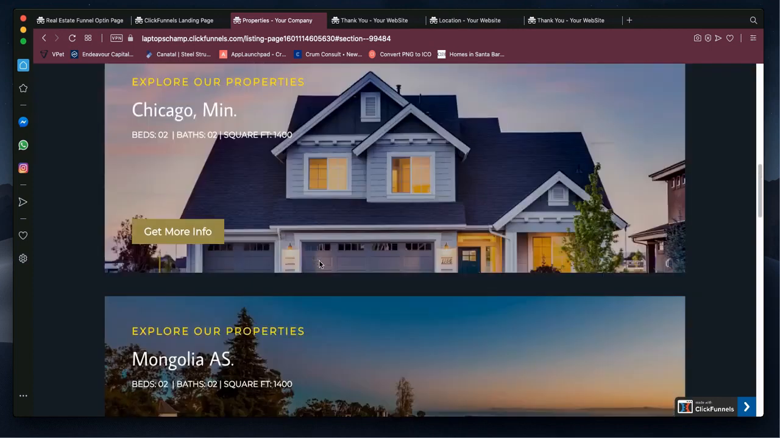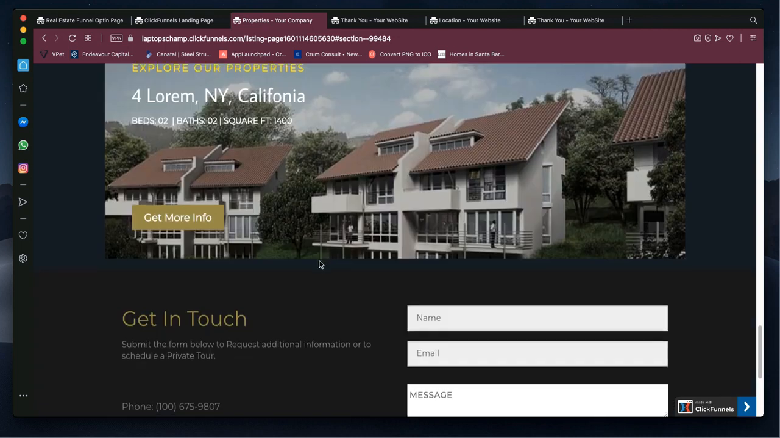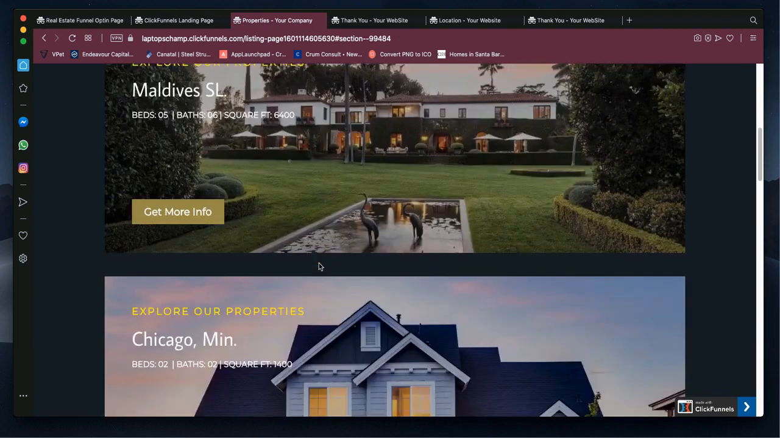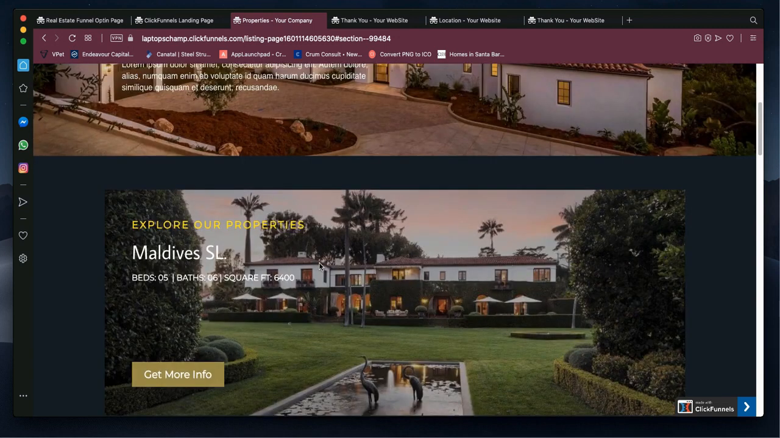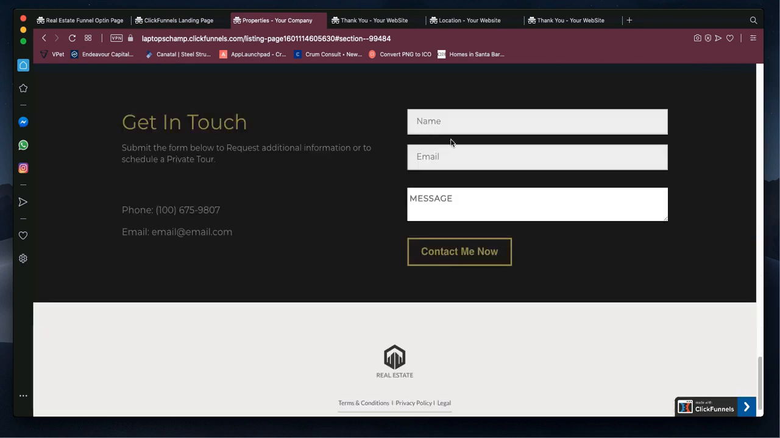I had 1, 2, 3, 4, 5, 6. Like I said, I had six properties previewed. You could have more if you want, you can have less if you want. It's totally up to you. So when a client of yours enters the information, the name, email address, and a message.